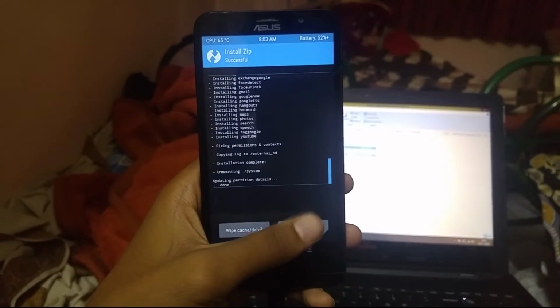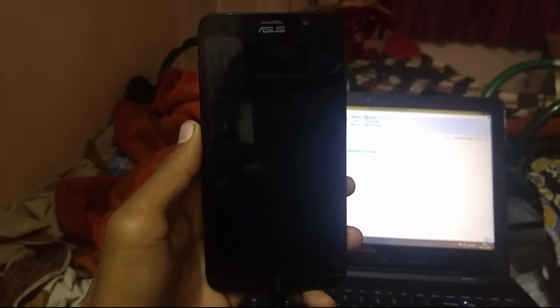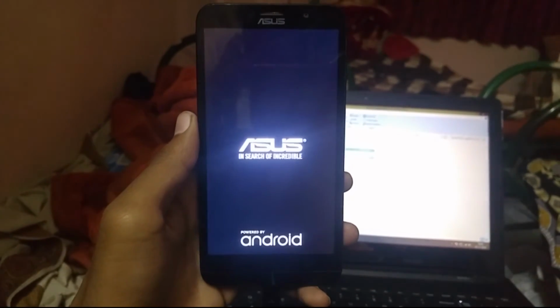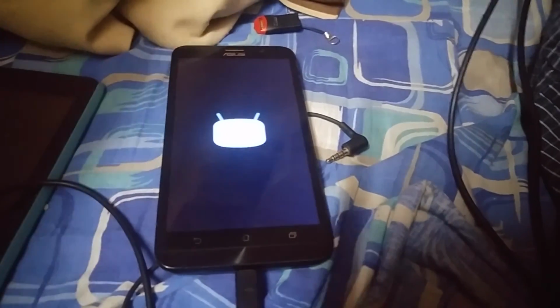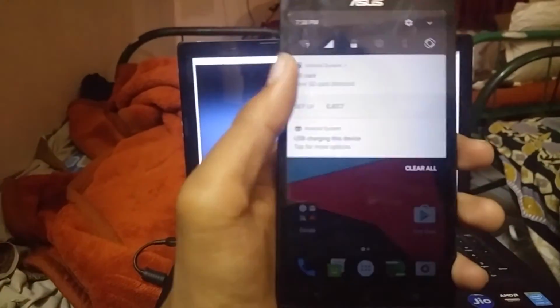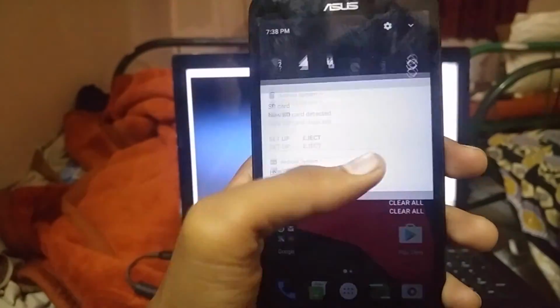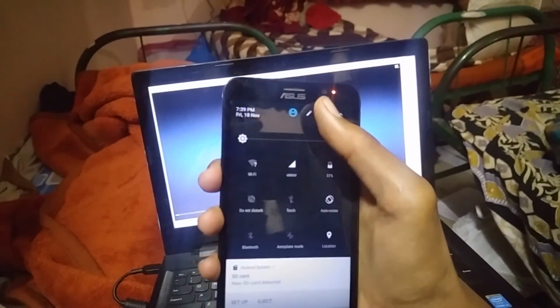Then press Reboot to System, and your device will be on Android Nougat after restart. Congrats, you have successfully flashed CyanogenMod 14, everything is working fine on my device.